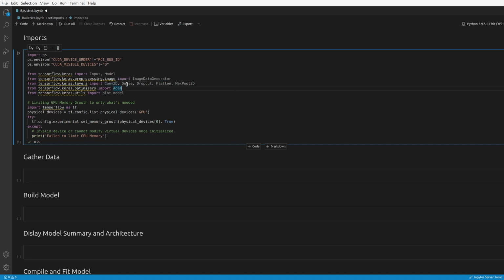We are going to be using convolutional 2D, dense, dropout, flatten, and max pooling layers. I do have videos that go over both max pooling and convolutional 2D, and I will explain what flatten and dropout do as we're building them. We're going to be using the Adam optimizer, which is the go-to optimizer for almost any neural network or any classification network. And finally, we are also going to be using plot model so we can visualize what the model looks like.